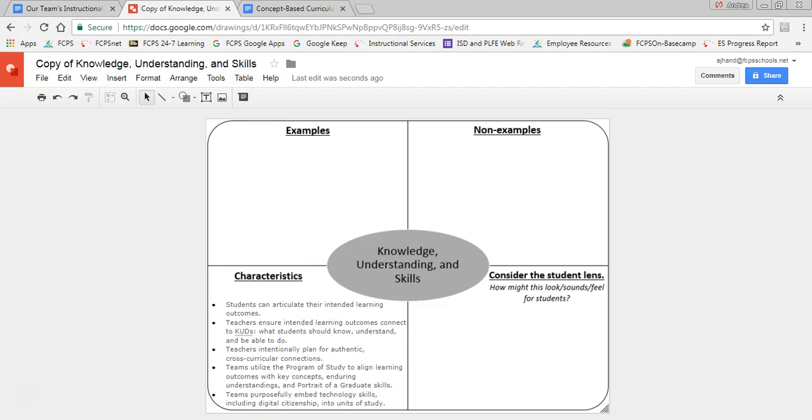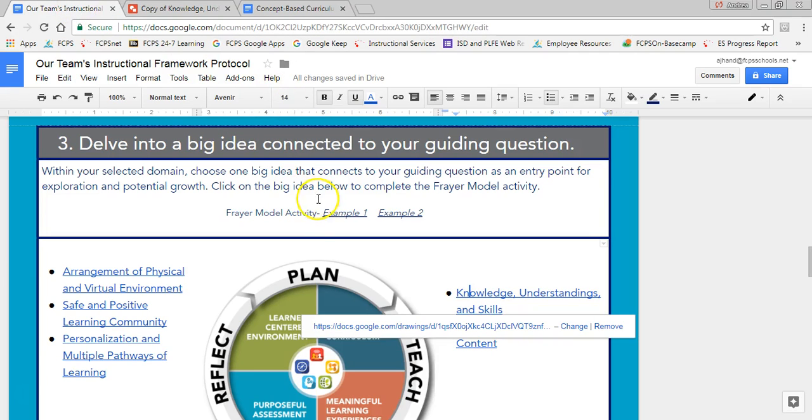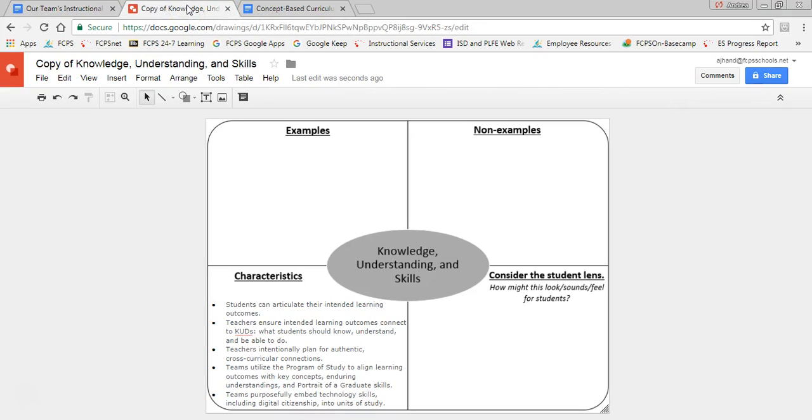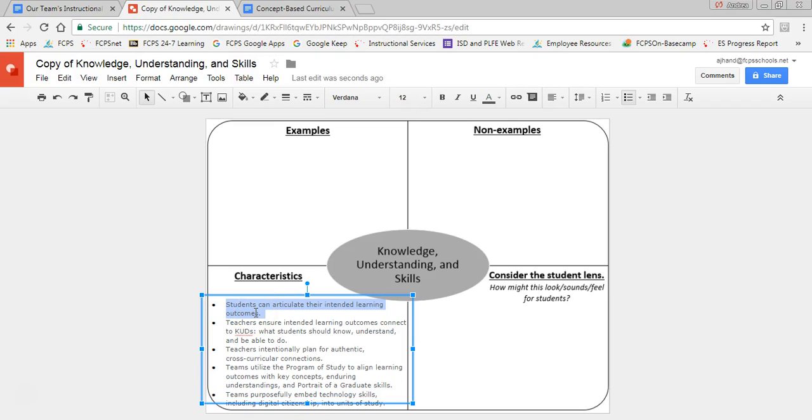If you would like to see examples of the Frayer model in action, click on the links at the top. Notice within the Frayer model that the characteristics text box is editable. Remove characteristics not aligned to your guiding question or thinking and consider adding other relevant characteristics. You may reference the Instructional Framework for other characteristics.